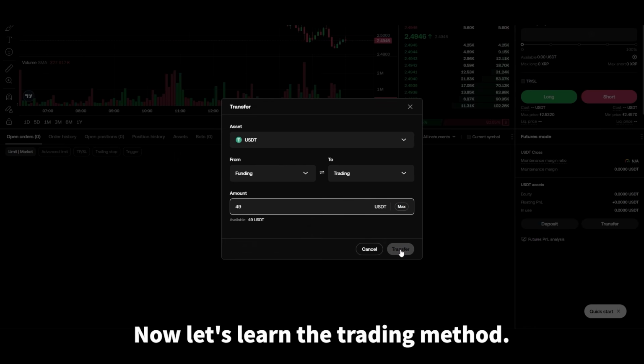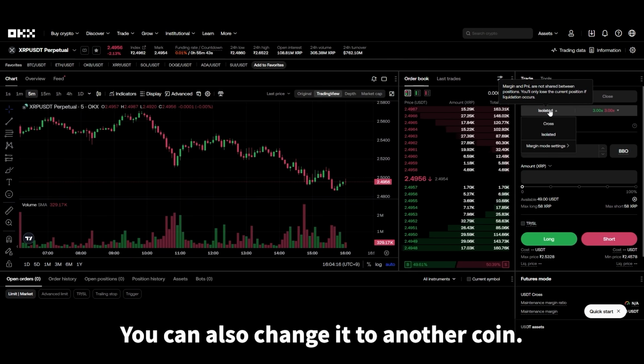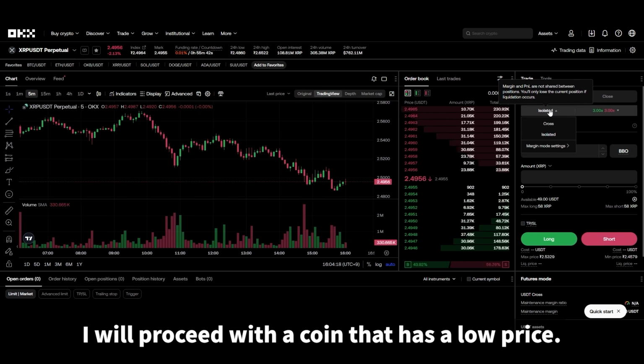Now let's learn the trading method. At the top left, you can see the trading coin, just like spot trading. You can also change it to another coin. Since this is just an example, I will proceed with a coin that has a low price.